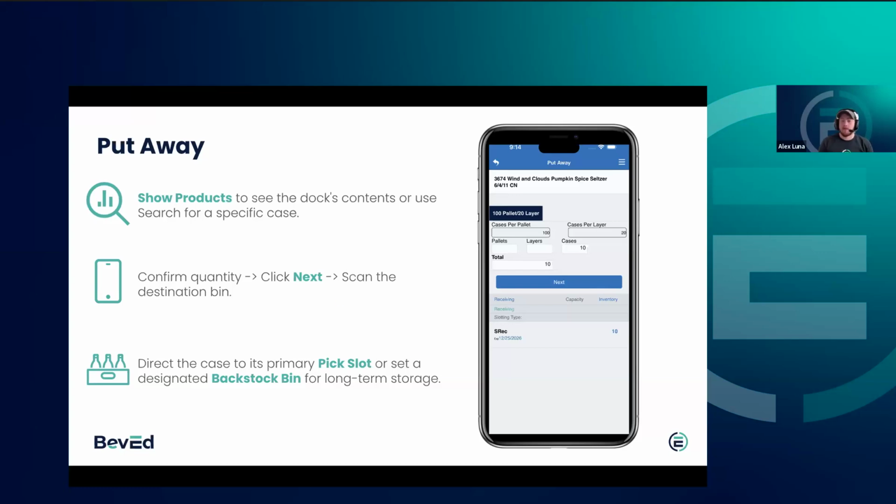We also have the capability to search individually. So let's say I know that there is a Wind and Clouds Nimbus Nectar in our receiving and I need to put that away right now. I can directly search for that too, instead of just seeing all the products, but that show products is going to show you everything.